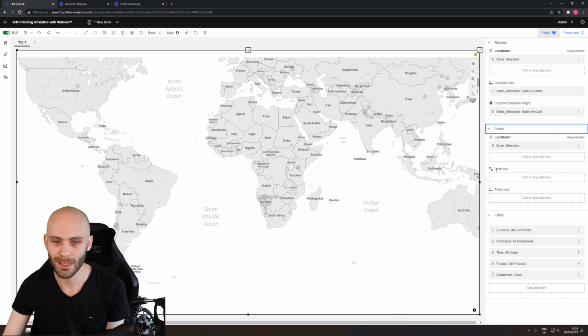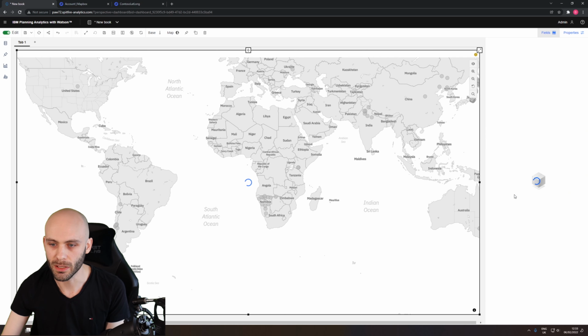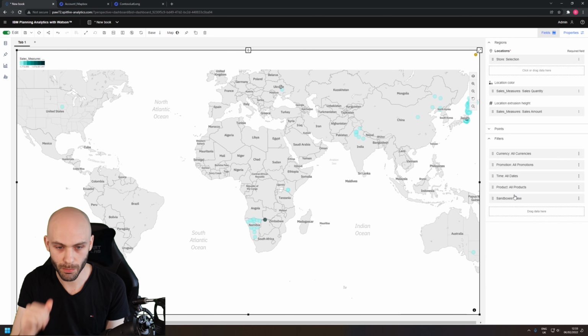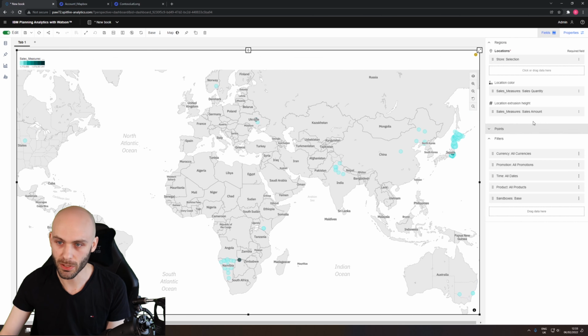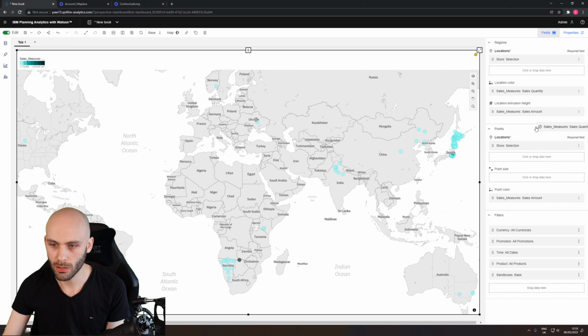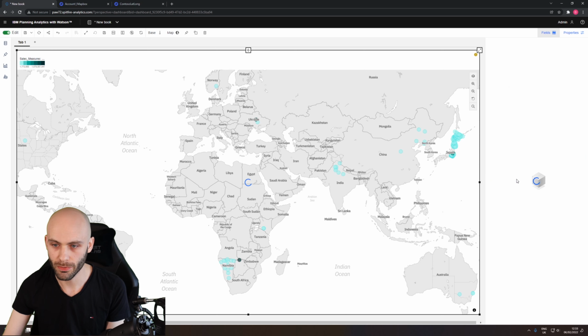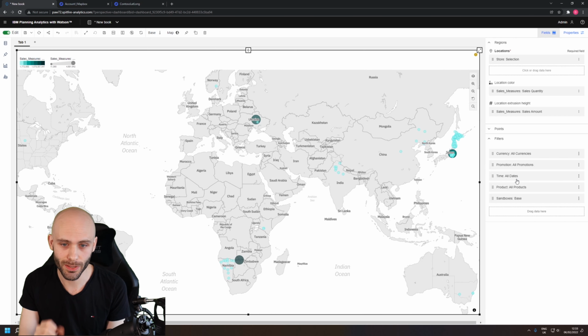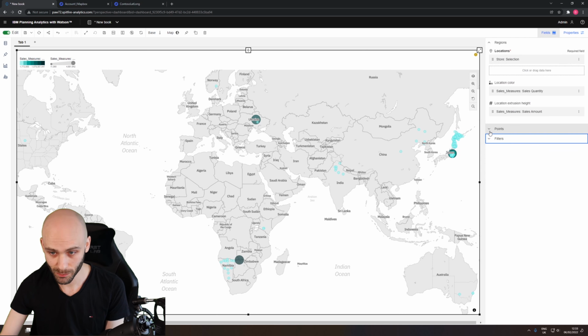But the points section that we're wanting to do, both the size and colour are empty by default. So I am going to just make the point colour be defined by the sales amount. So now we have some colour showing up. And I am going to make the size of the point defined by the sales quantity. So now we've got some that are bigger than others.